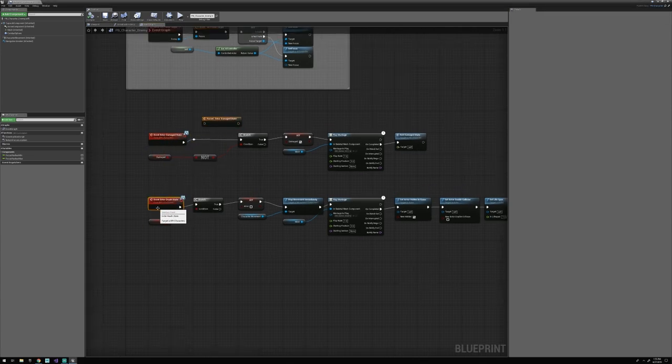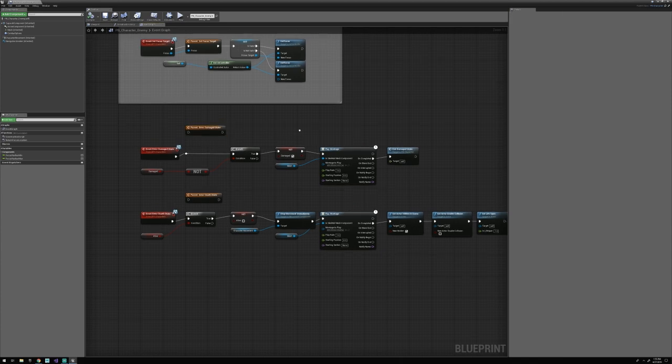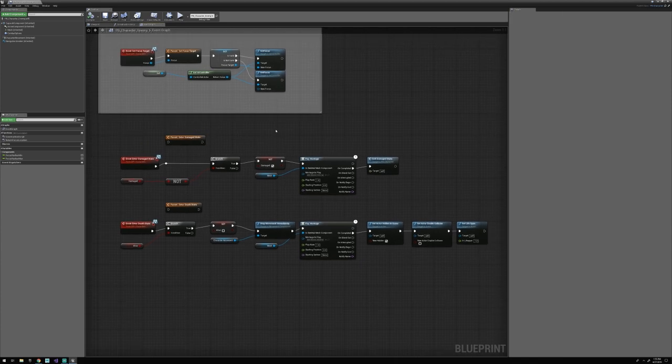Okay, what I think we can do is clean this up a little bit before we go any further. Make sure that damage is kind of working for the enemy and whatnot. Then yeah, here we go.